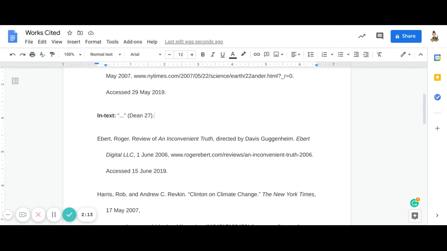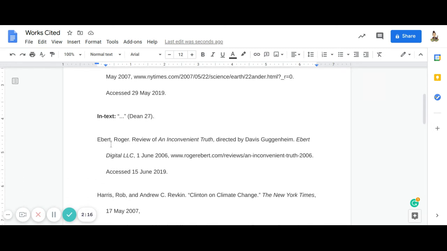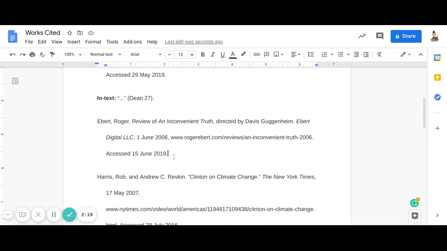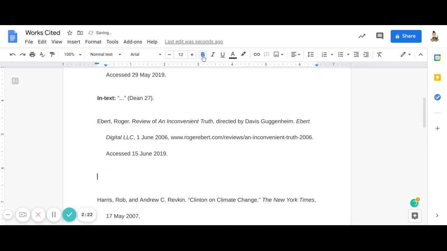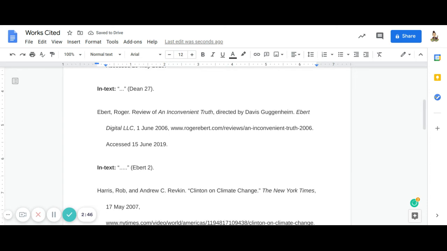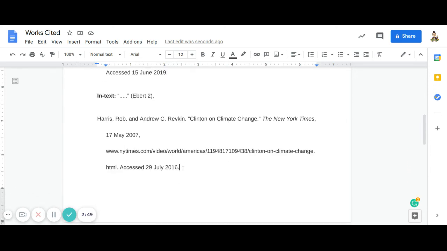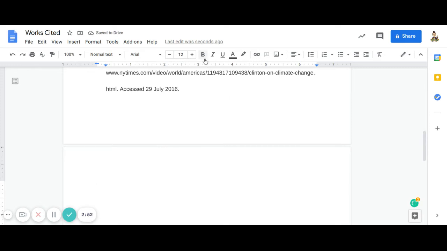Let's try one more. This one also only has one author. So for this in-text citation, just like we did for the last one, we would do quotation marks, pretend there's a quote there, end quotes. Then we do our parentheses. Our author's last name must be Ebert because it comes first in the citation. And this one doesn't have any page numbers either, so I'm going to put 2, and there we go.